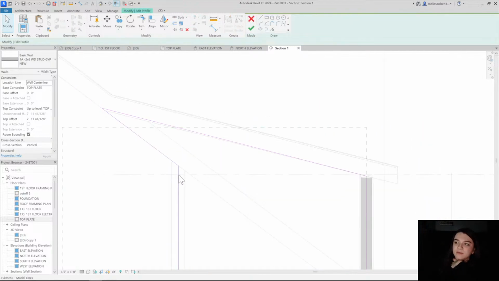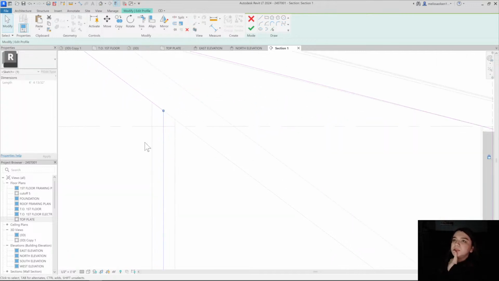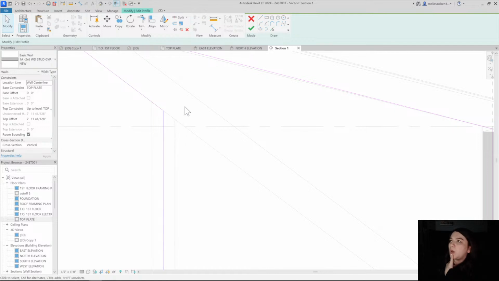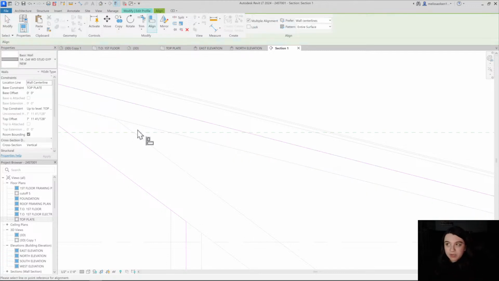Interesting. Is it because this is connected? Oh. Is this associated with the center of the wall, bro? What? No way. It's because of that the whole time, because those walls are joined.